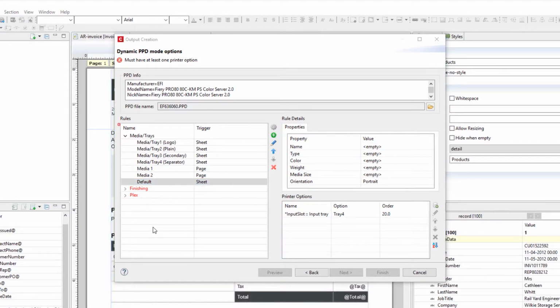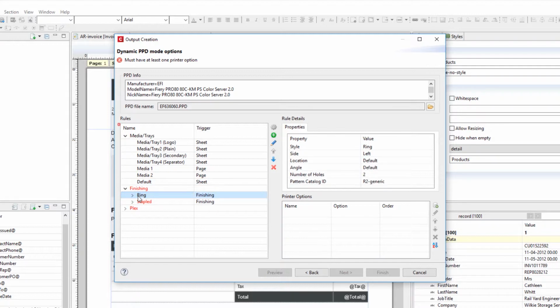The next thing I want to configure is my finishing. We got 2 kinds of finishing from the template, so we will look at those first. So we have ring binding, which needs 2 holes on the left side. And we have stapling, which needs one staple in the left corner. Let's assume it's the top left. We'll handle the ring binding first.